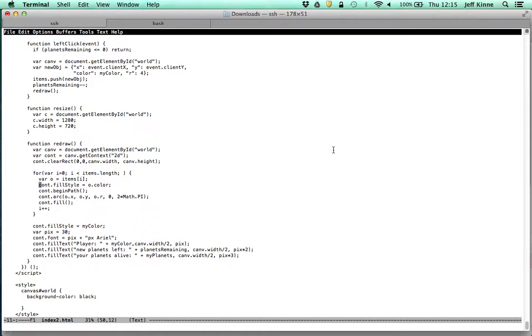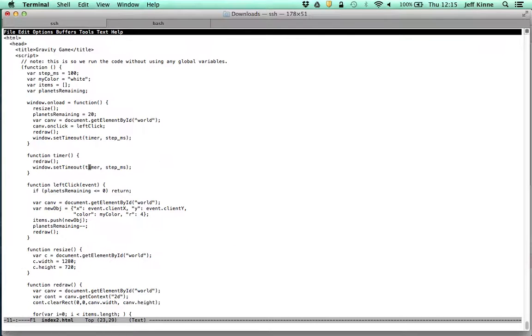some of this stuff. So fill style, there's different things you can set there. One is if you set a color, you can set patterns as well. O.color will be coming out of here, and that my color is just set to white up there, so it's drawing white.